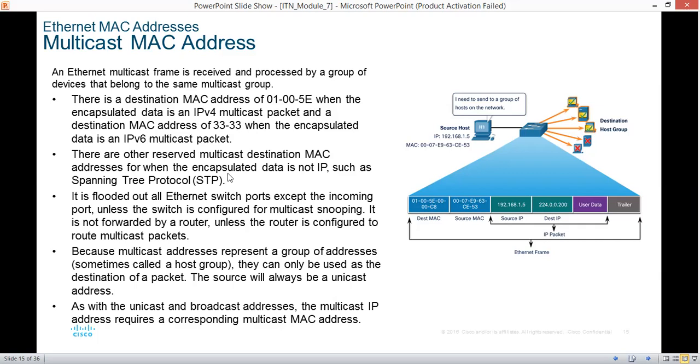So there are other reserved multicast destination MAC addresses. We're just giving you MAC addresses that are actually multicast addresses. And for your information, these are reserved MAC addresses. It's not that you have to work out certain calculations. No, these are MAC addresses reserved for some particular purposes. So there are other reserved multicast destination MAC addresses for when the encapsulation data is not IP, such as spanning tree protocol. So you can see we have some under reserved multicast addresses. You're not going to work your head out on how to work it out.